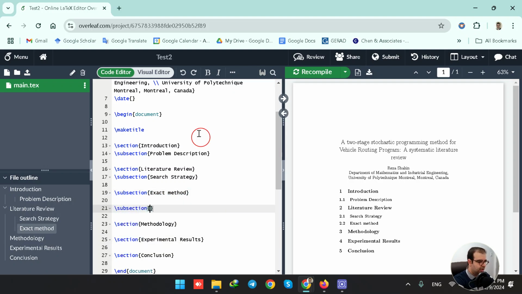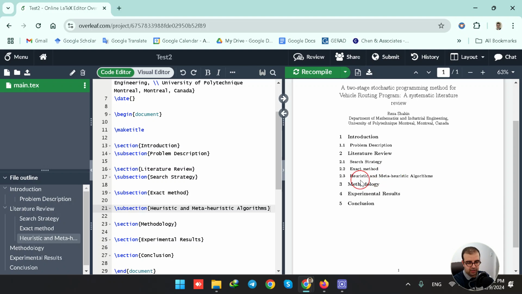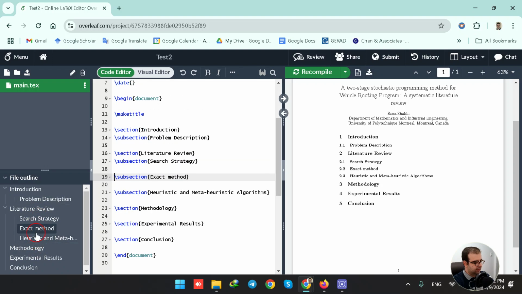And you can have a subsection called, for example, heuristic and meta-heuristic algorithms. Okay. So in this subsection, you're going to review papers that address the problem using heuristic and meta-heuristic algorithms. So please, as we move forward, note that the outline is changing. So I can jump to problem description easily. I can go to methodology. I can go to exact methods.